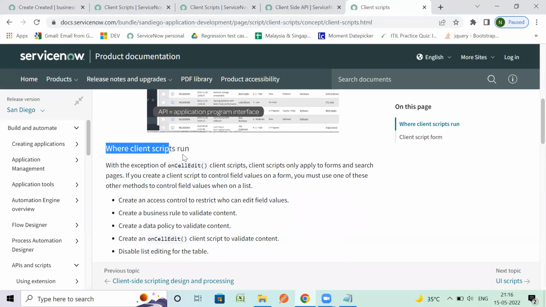You can check in the documentation where client scripts run. With the exception of cell edit client script, client scripts only apply to the form and search pages. Cell edit is the exception. Otherwise, all others apply on the form and search pages.